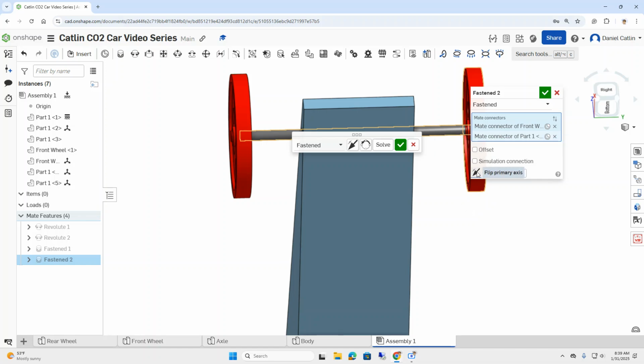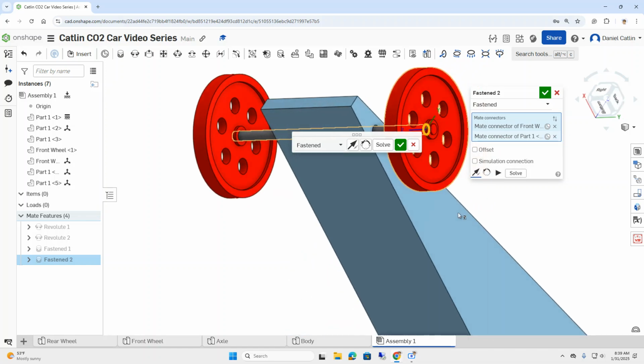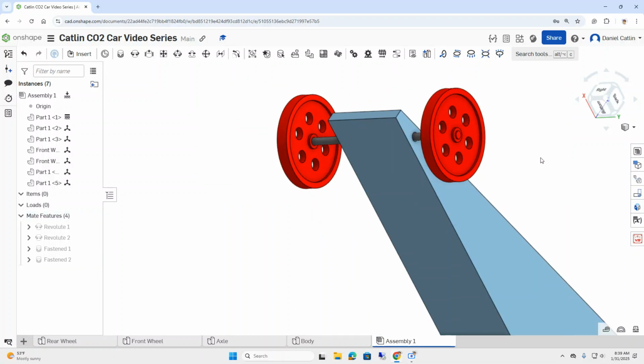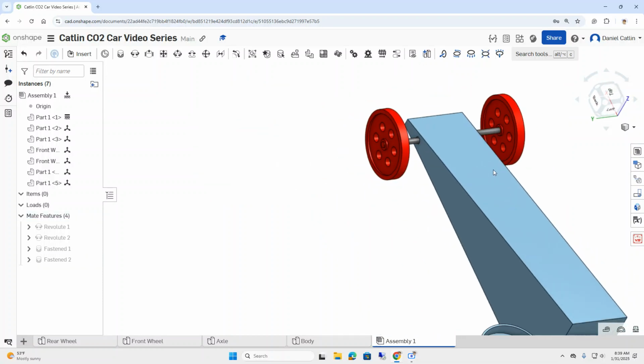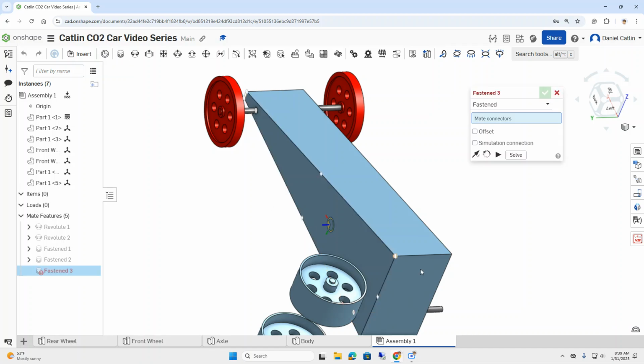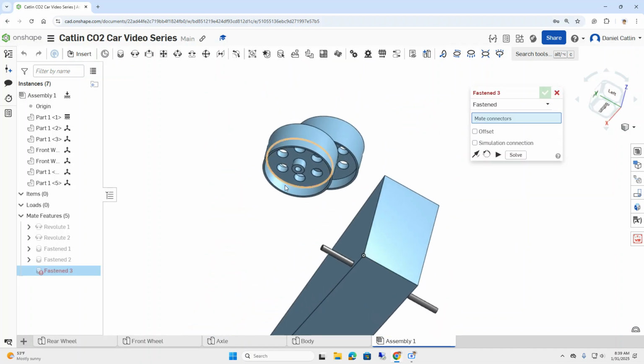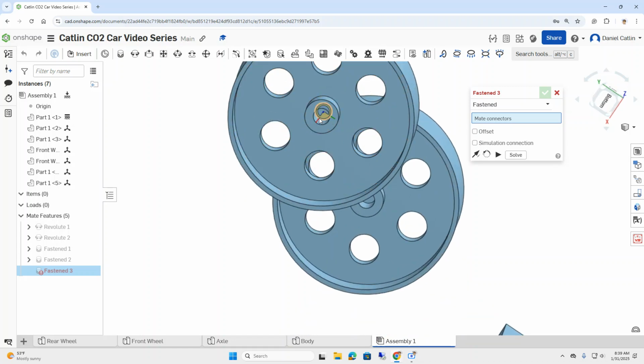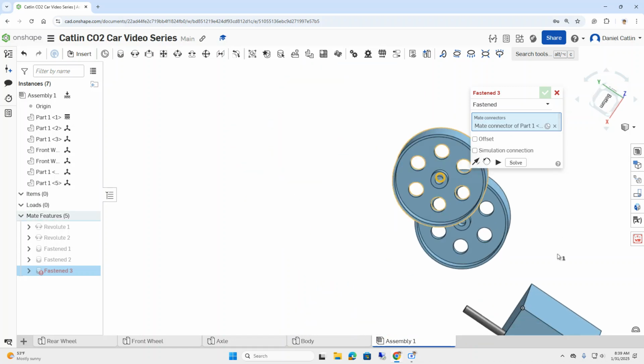It did the cap again, so we're going to have to flip it. I think I might be picking the wrong connector on the first selection. That's okay. All right, so make sure you get that cap on the outside, right? So that's ready to go, and then we should be doing the same on the other. So let's do a fasten mate for the rear. Put those in there. There we go.